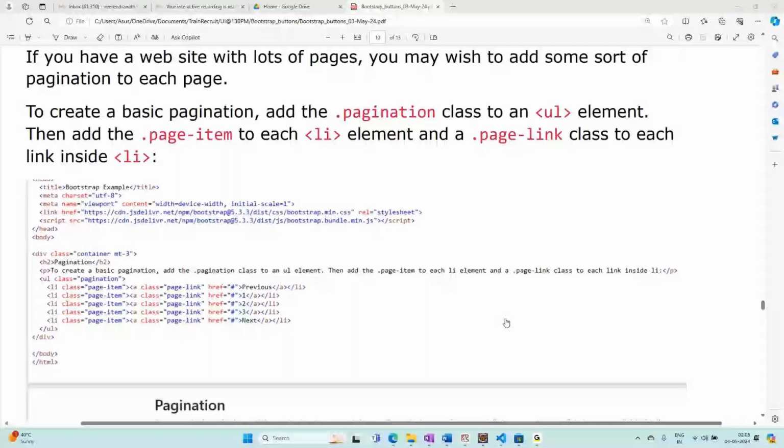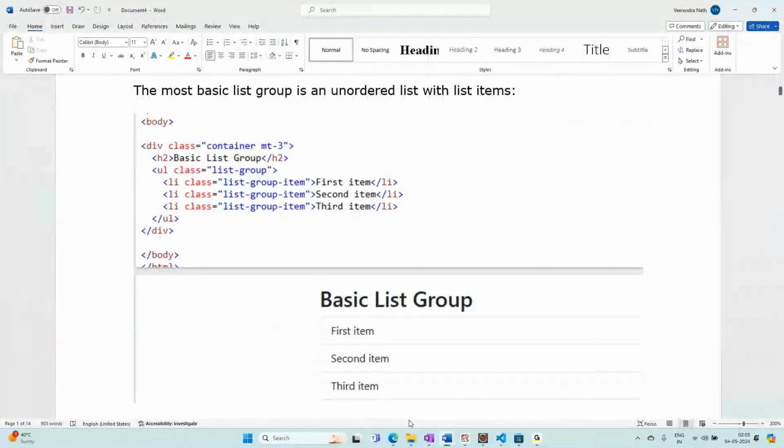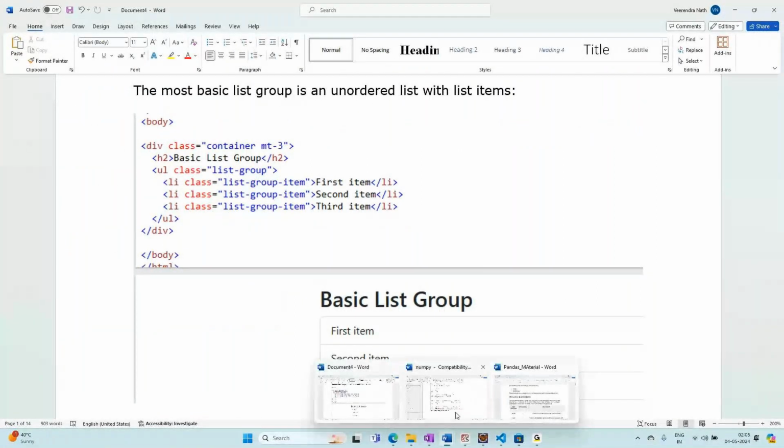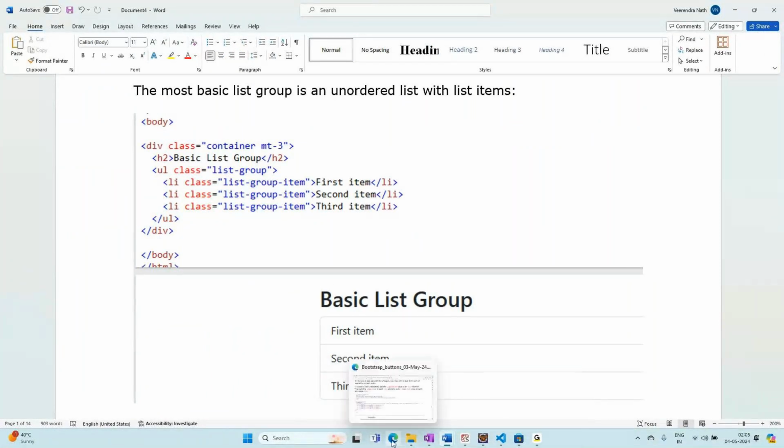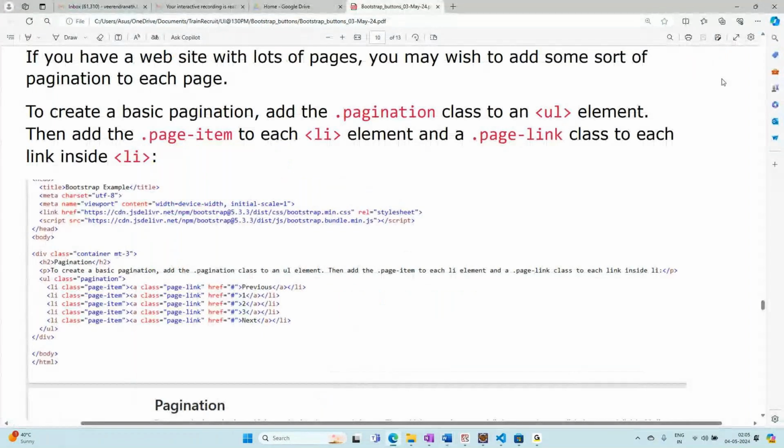Okay, so in today's session, we will be talking about the pagination concept first, then we'll go to the other things. Okay, so what is pagination actually?